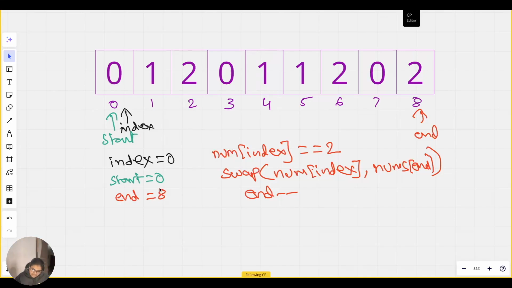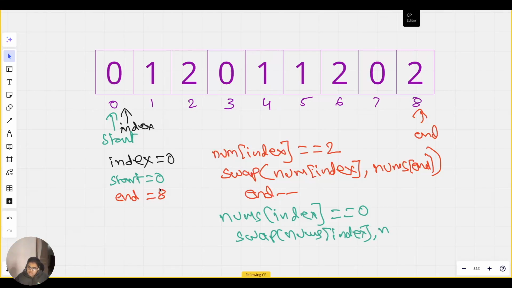Let's write the other case as well. What happens when nums of index is equal to 0? That means we found a 0, we have to move it to the zeros position, which is start. So we swap nums of index with nums of start, and we increment start. In this case we will also increment index because we are moving from the front to the back.